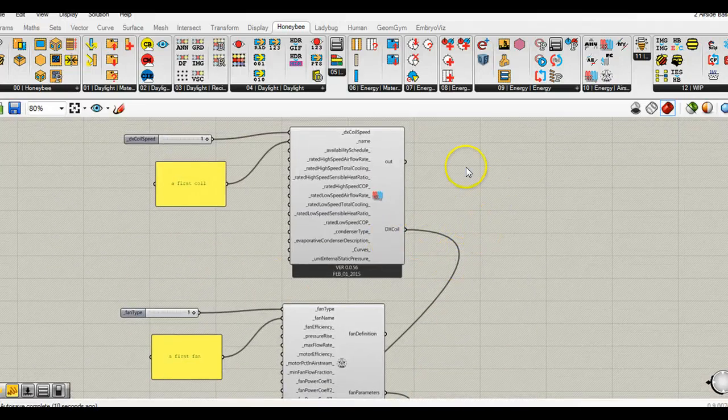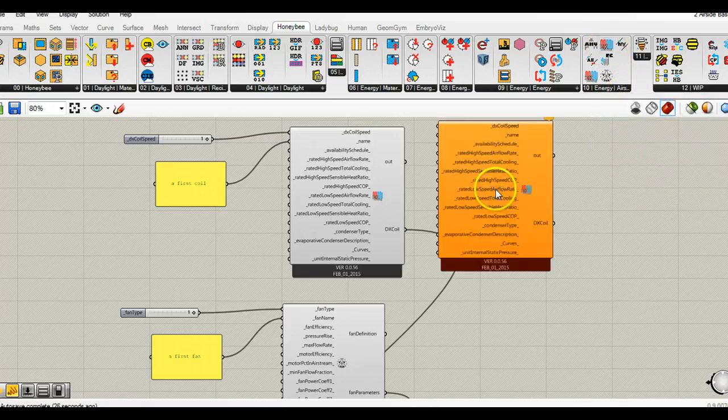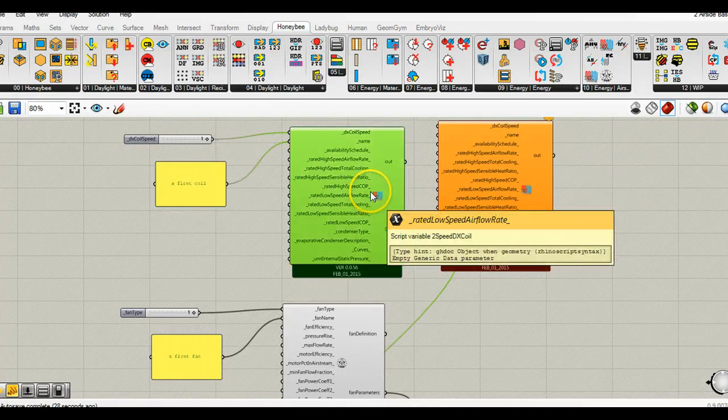Similarly, on the DX coil side, if we wanted to make changes to the DX coil, system type 5 has a two-speed coil in there. It's not a single-speed coil. So if we come up to the cooling coil component, we drop one in, and we'll start from scratch here again.